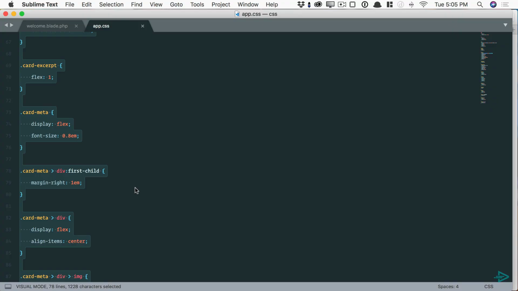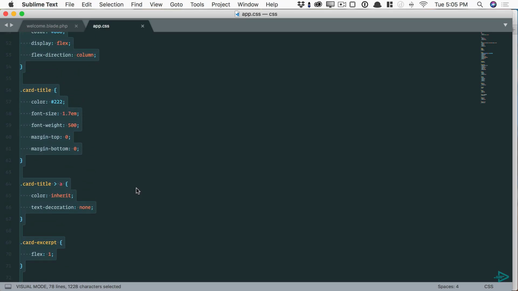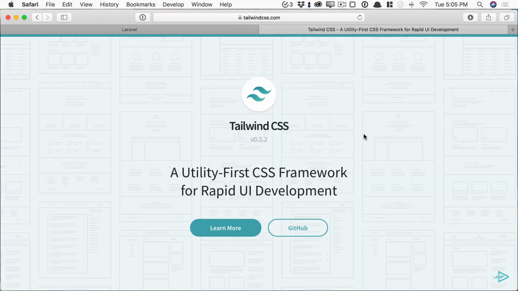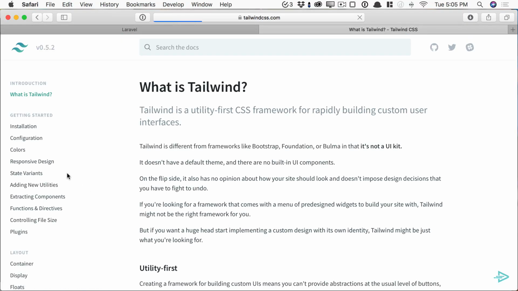Another option is to use utilities for everything, as much as you possibly can. The only downside to that is you have to create a bunch of utility classes, or you can use dedicated frameworks. One that I really love is called Tailwind. Let's take a look at how to use this.